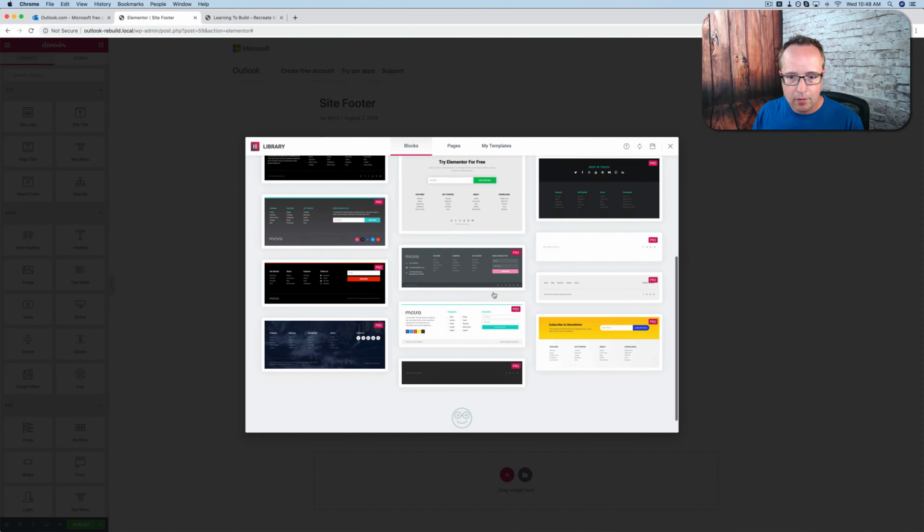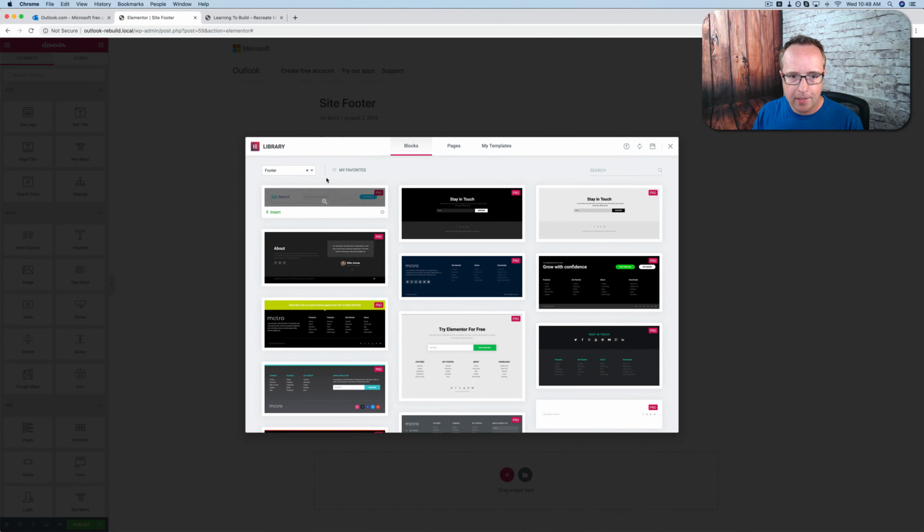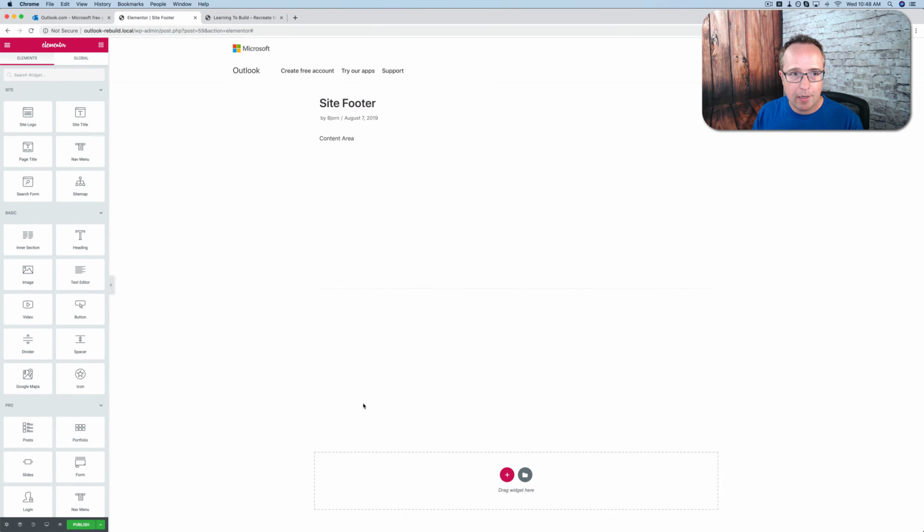We can choose from some predefined footers. We are going to quickly look through these. Maybe there's a simple one that they have. They don't. Let's create it from scratch. It's not a very complicated footer. So now in our working area, we can start laying out our footer.